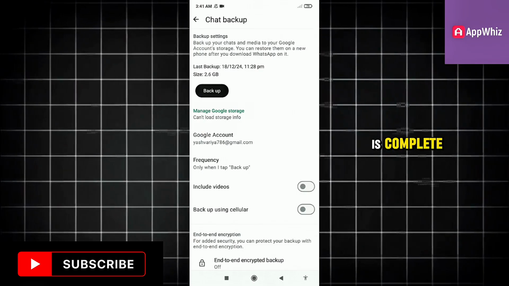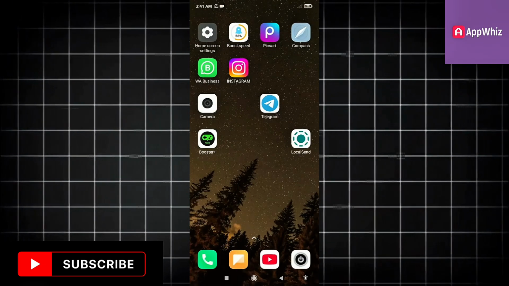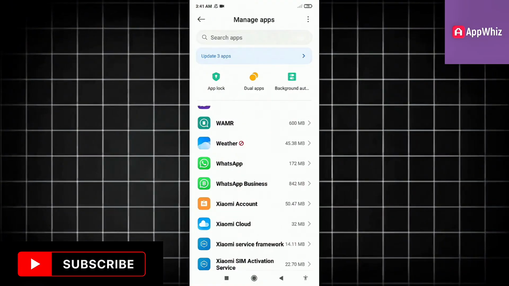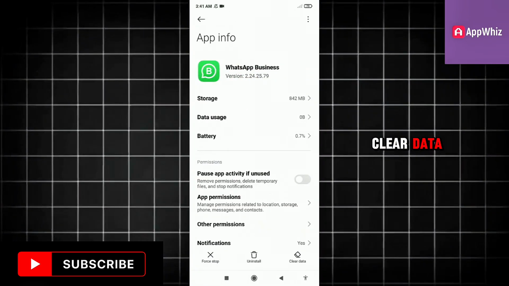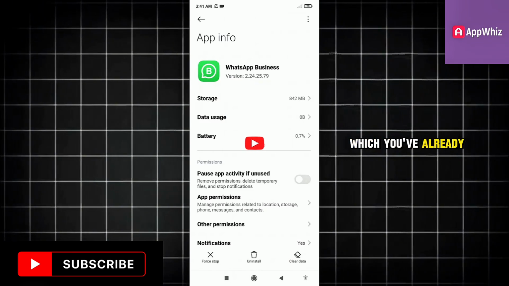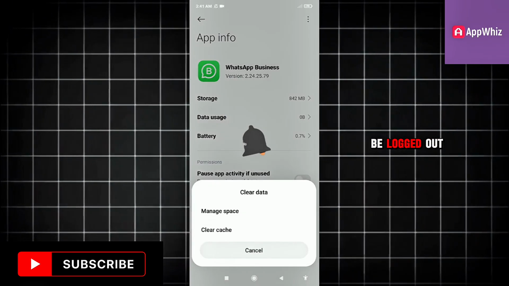Once your backup is complete, you can go ahead and log out of WhatsApp by going to your phone settings. On the Settings page, scroll down to Apps. Under Apps, look for WhatsApp. There it is, WhatsApp. Tap on it, then tap on Clear Data. This will erase all the WhatsApp data from your phone, which you've already backed up, so there's no need to worry. Once the data is cleared, you'll be logged out of WhatsApp.